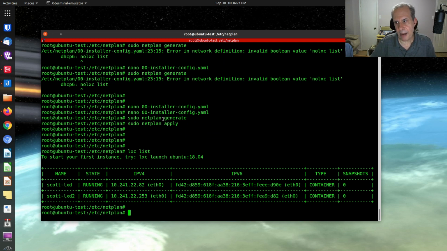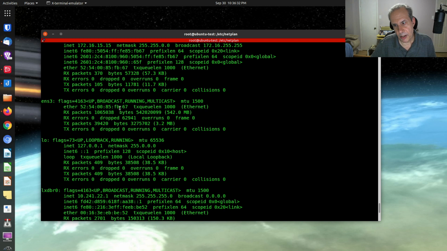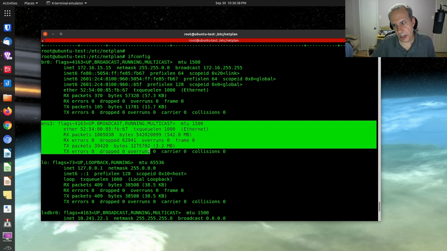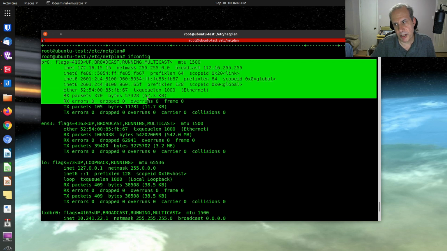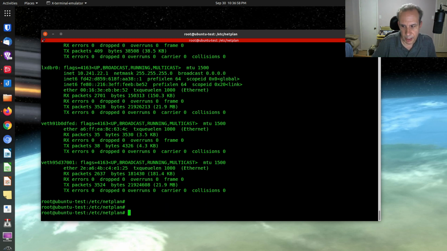So now that we have our bridged network, if you do an ifconfig, you will see that I have an ENS3 like I did before, but this ENS3 isn't assigned an IP address. Instead, this thing called BR0, which is the name of my bridge, has the IP address. You can see that it got the IPv4 address that I statically defined, and it's got an IPv6 address also. So I've got an IPv6 global. My network does both, so I use IPv4 and IPv6 for different things.